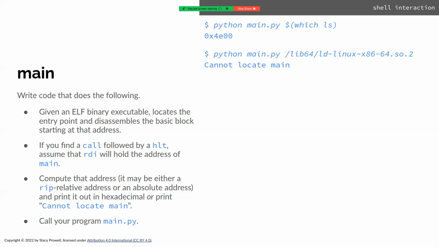And so then you'll know the address of main. So basically the two things you should look for are moving an address into main and then using an RIP relative address and loading that address into RDI. So compute that address. And if the basic block doesn't look right, doesn't end the correct way, or you can't figure out what the address is, then just give up and say cannot locate main. That'll be sufficient. Call your program main.py.